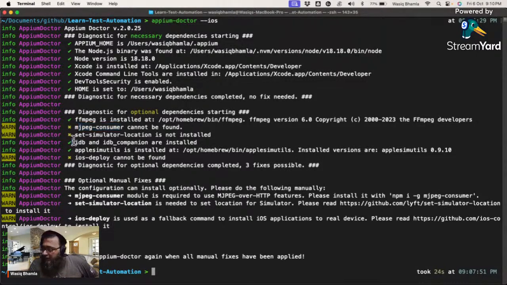Apart from that, there is also an IDB companion. This is also optional. If you want, you can install it or you can skip it. One thing is important here: you need to install Apple Sim Utils. That is very critical because most of the time you will be running your sample tests on a simulator. So to interact with the simulator, you need to have Apple Sim Utils installed.